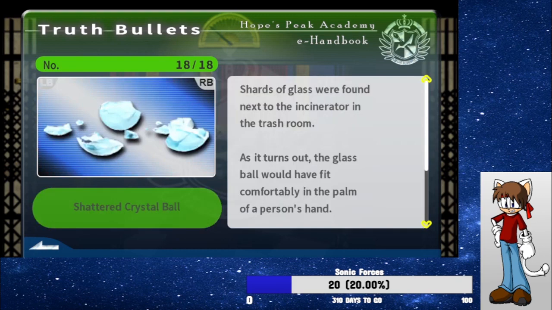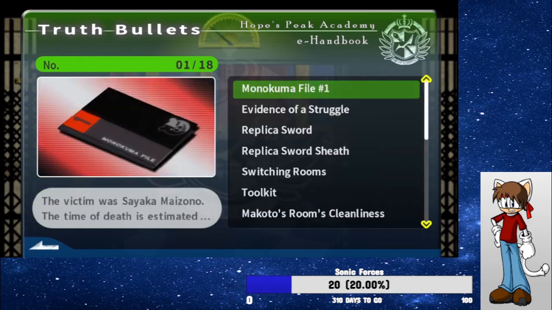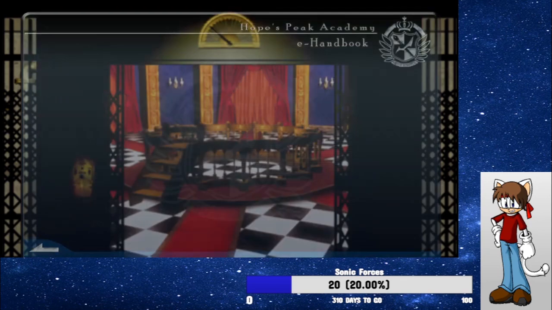Shards of glass were found next to the incinerator in the trash room. As it turns out, the glass ball would have fit comfortably in the palm of a person's hand. Apparently, Yasuhiro left the ball in the laundry room by accident, so anyone could have come along and taken it. That's crazy that I remember all of these truth bullets, because otherwise I don't think I would remember any of these.